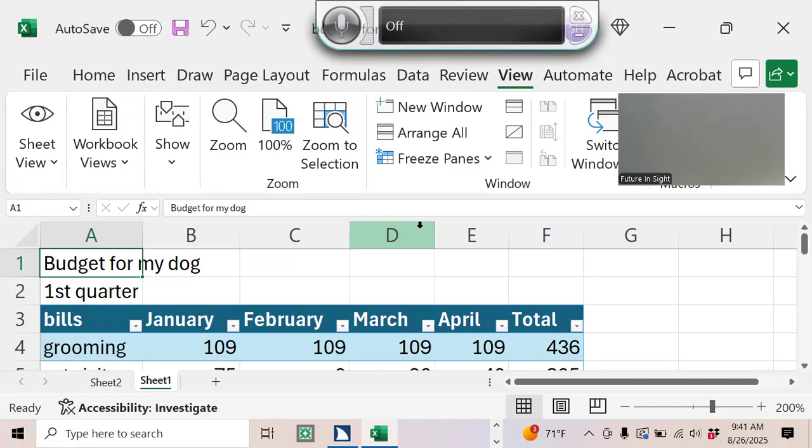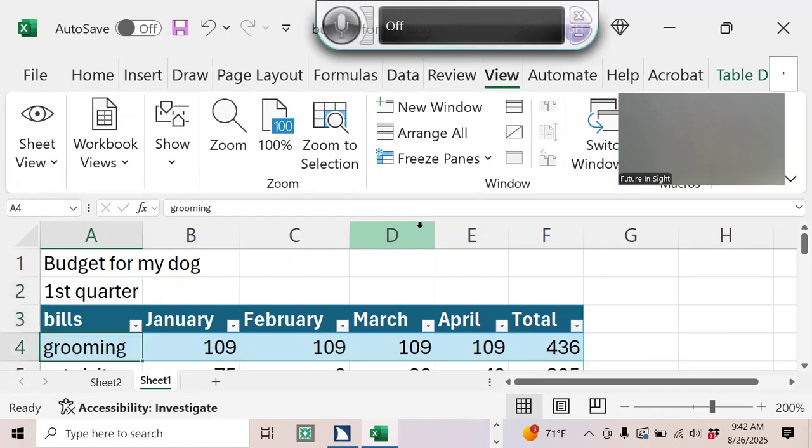If I arrow down one, First quarter, A2. It says first quarter A2. Now we're going down the rows. We're in a column, but we're going down the rows. And if I arrow down, we hit A2. I'm going to arrow down to move to the next row. Bills, A3. Grooming, A4. Okay.